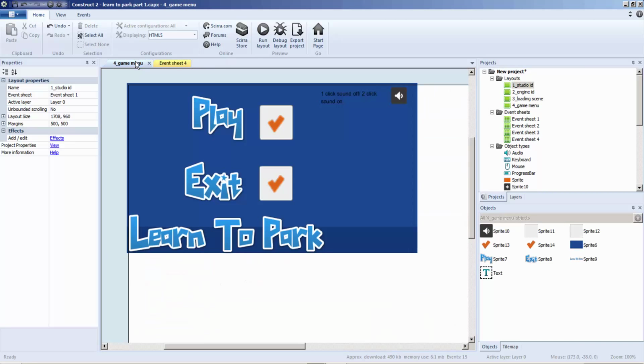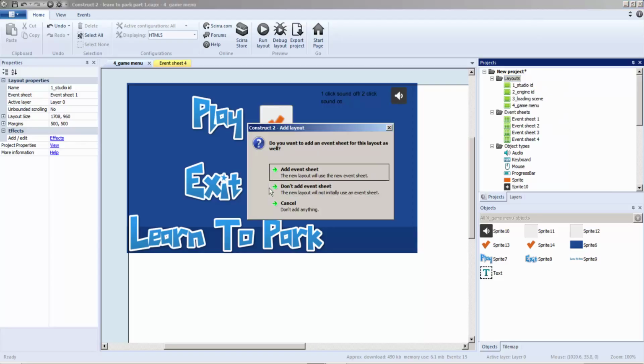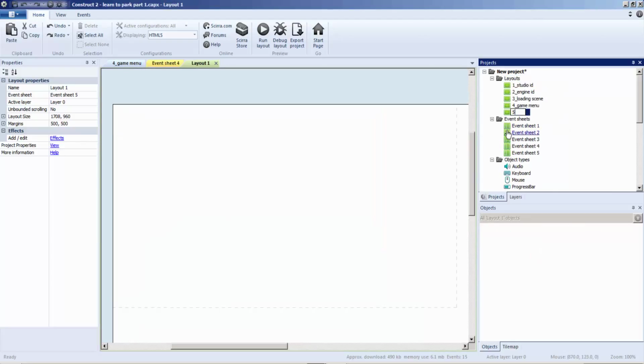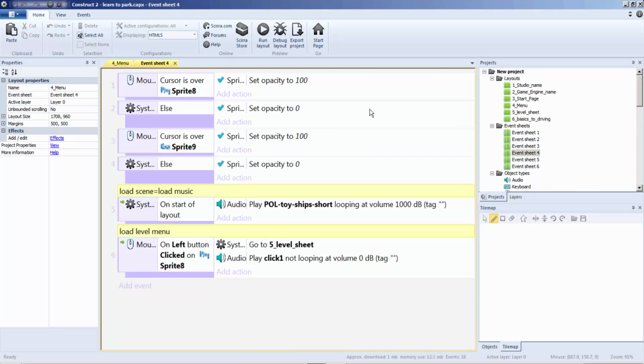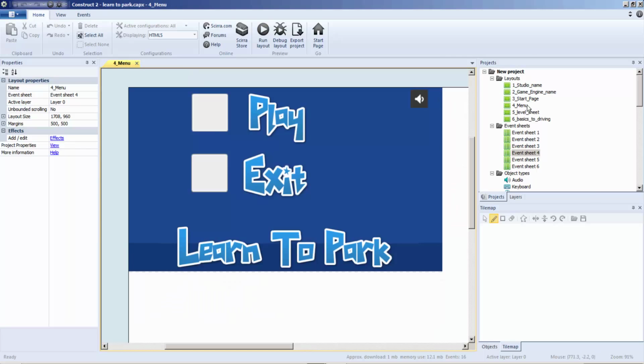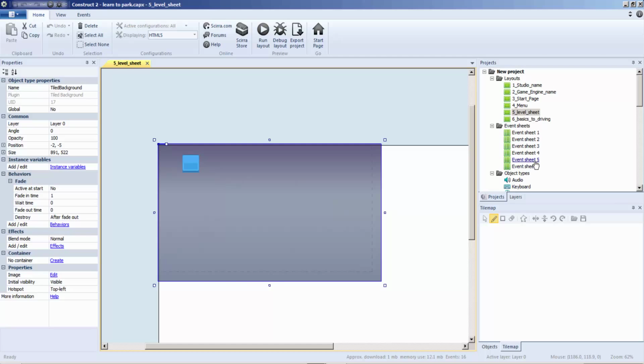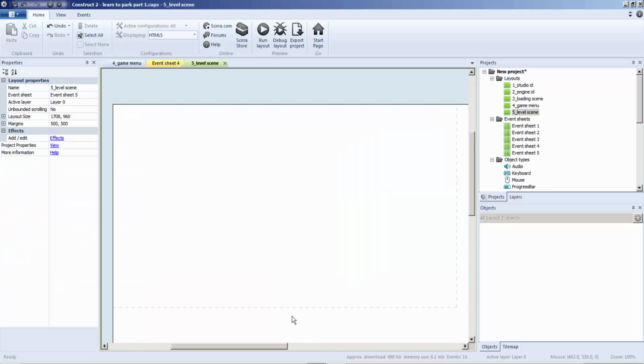Alright, so we're going to add a layout. So add layout, add event sheet, always add event sheet. We're going to say 5. We're going to say level scene. There we go. And that's for level. Okay, well, I call it level sheet, but it's the same thing. The ability to choose your level. And this actually is pretty basic for now.